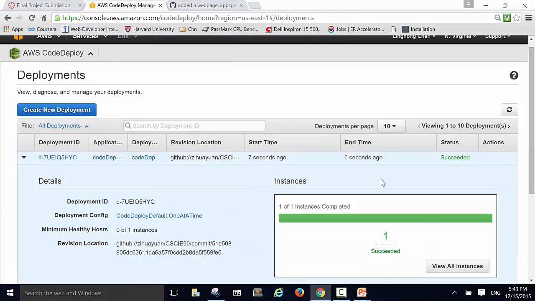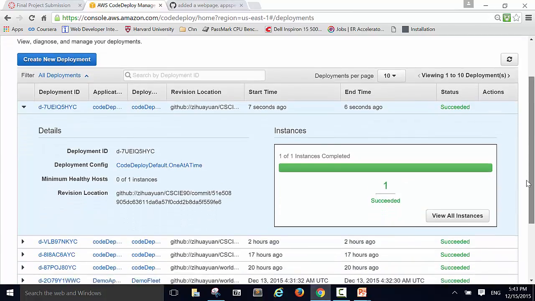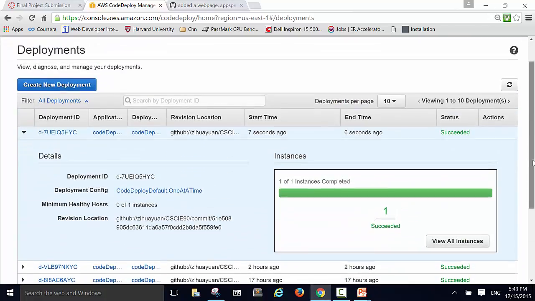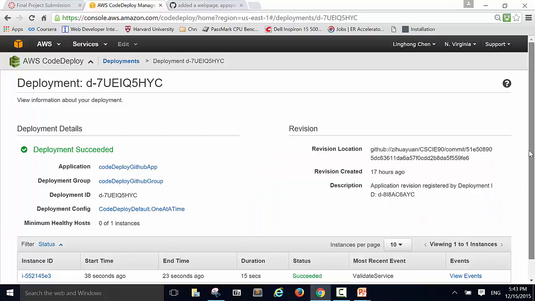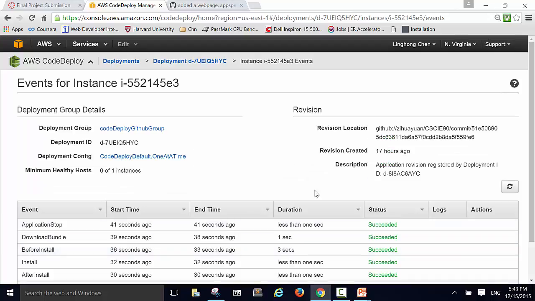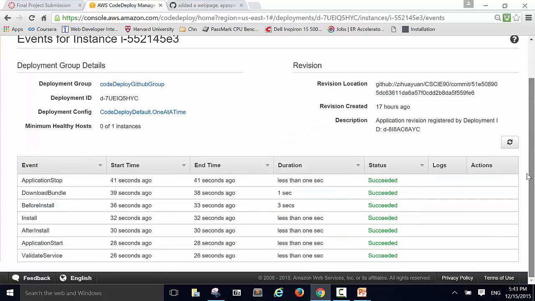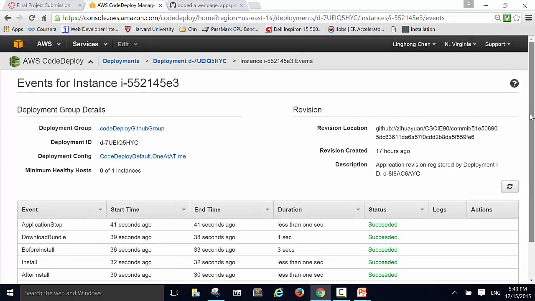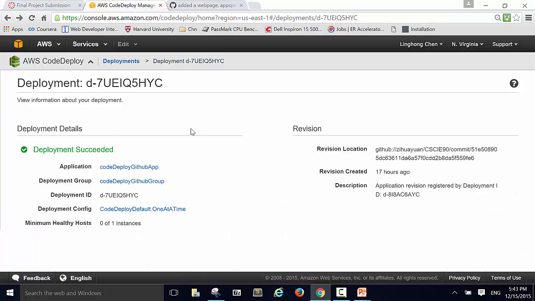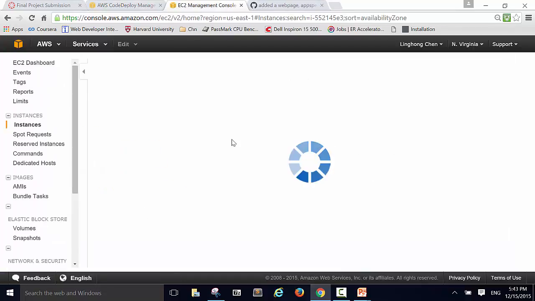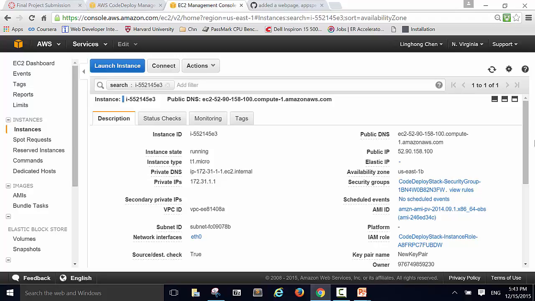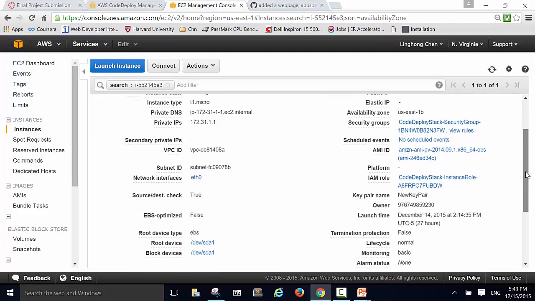Now you see your instance is healthy. That's the previous deployment, and you can check it. So click here, you can view the instance. You see it's a success, no problem. Go back. You can click the instance ID. That's the instance we used for the deployment.